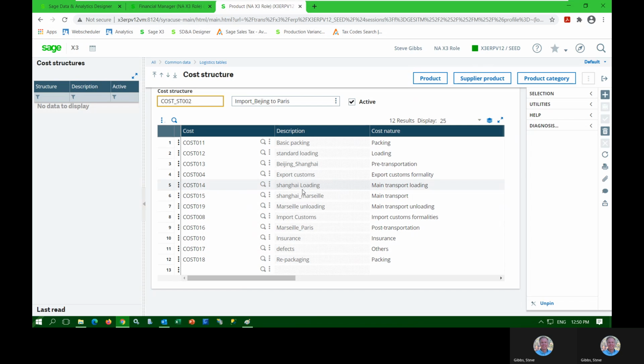So now if we go in and we further look at these costs, you can see there's a packing charge and a loading charge and a customs charge, insurance charge, defects charge. Any of these charges literally at the line level, I can make a determination as to whether this charge needs to impact the costing for this sugar product. And if it does, when I do POs for this product, and ultimately do a receipt, the receipts are going to reflect these charges based on all the details of these cost structures that I've set up.